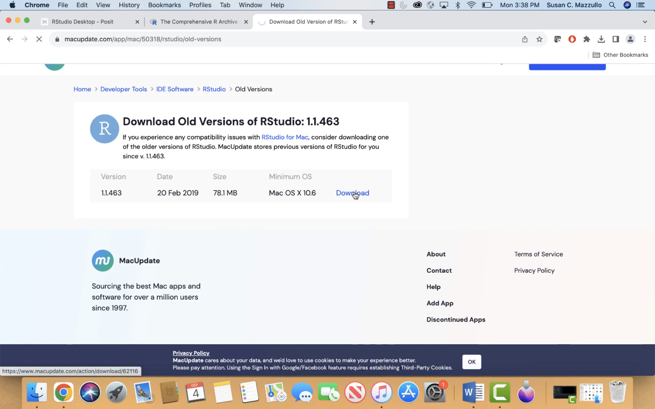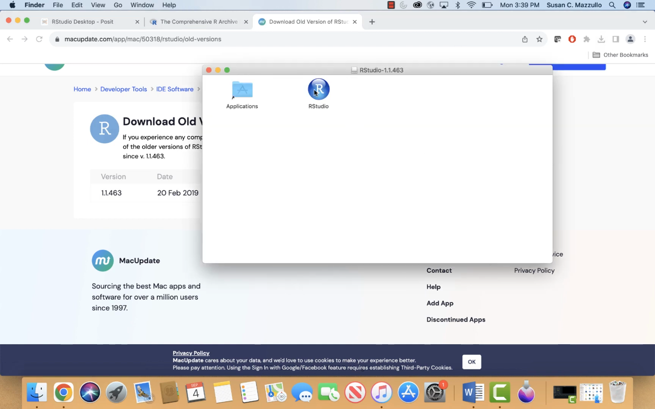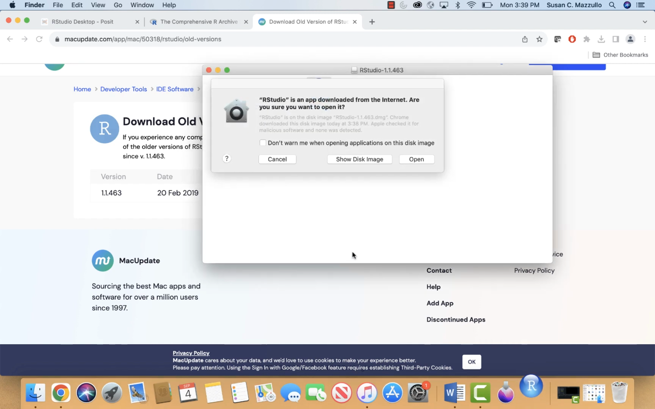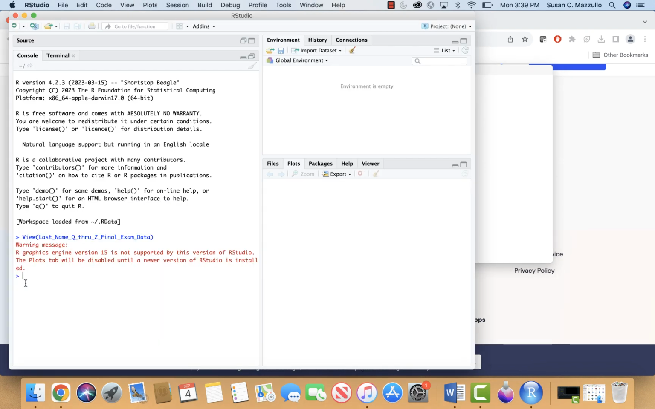Hit download, go into my downloads in here. And so now it's downloading RStudio. Now this is the symbol for RStudio. You'll see something that looks like this. You won't see any warnings.